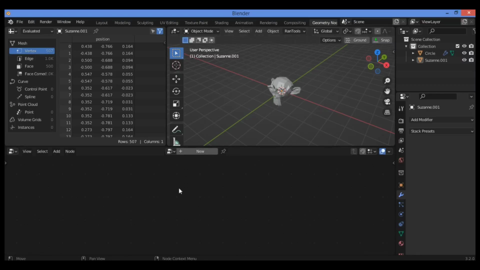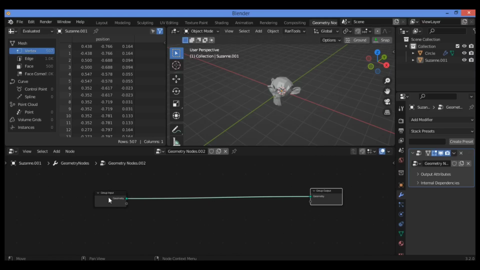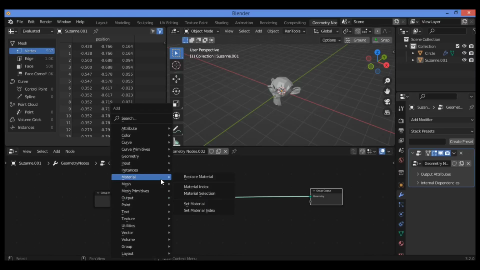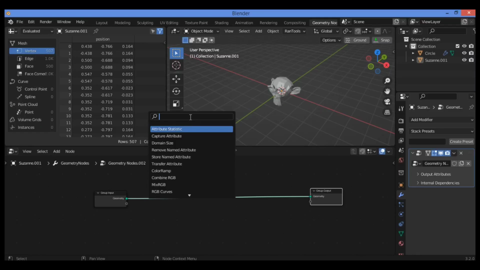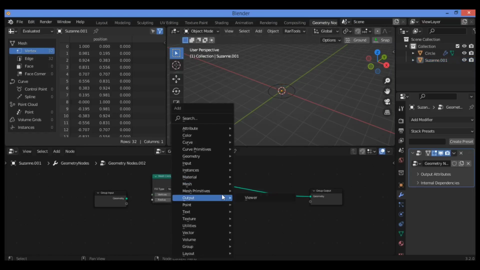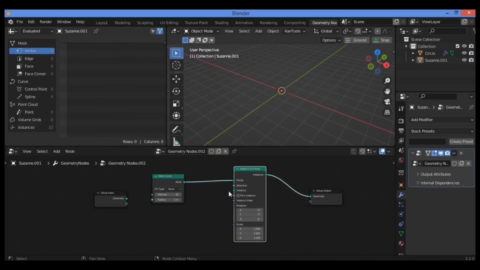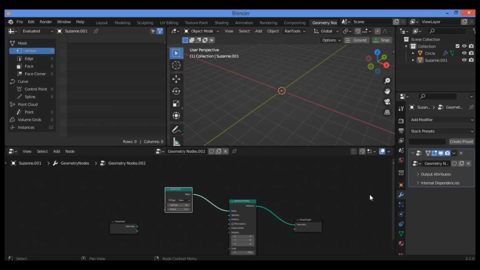So let's get started. Click on new to show up these two different important geometry nodes. Shift A. First of all, we need to add the mesh circle. Drop it in between these two different axes. Shift A to add another node, which is instance on points. Drag it over this part over there.